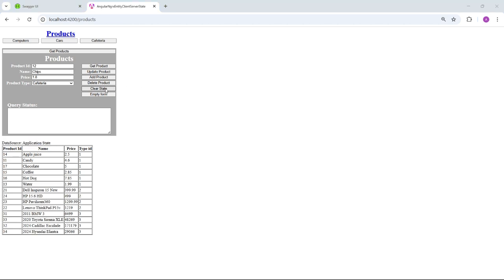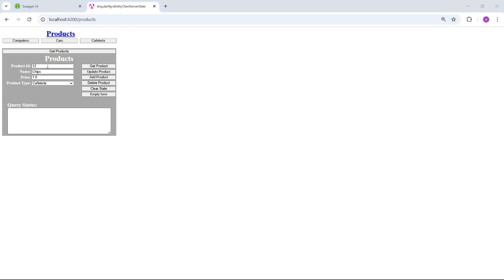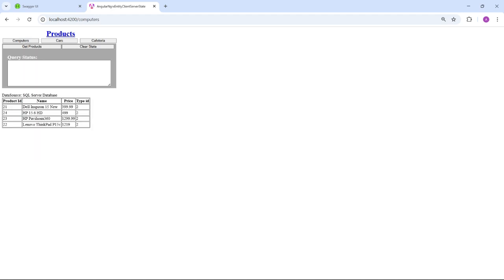Clear application state. Load product. Product table is updated with the selected product from the SQL Server database, and the state is updated. When we click on computers, products table is updated from the SQL Server database, and state is updated.